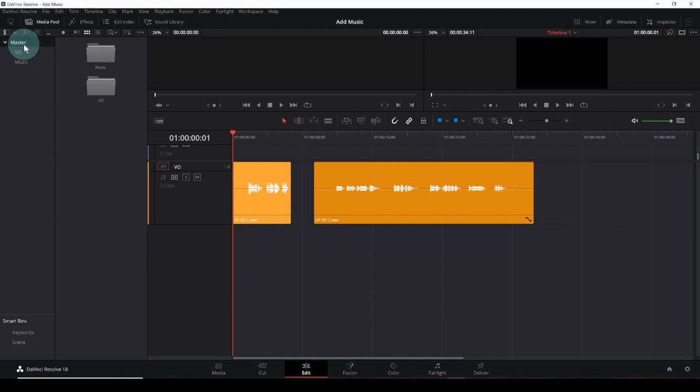So you've made your edit and now you decide you want to add some music. What I would suggest is that you select your music before you're doing your edit. Makes life a little bit easier. You know what you want. It's all there to hand. And you can move it around as you want.